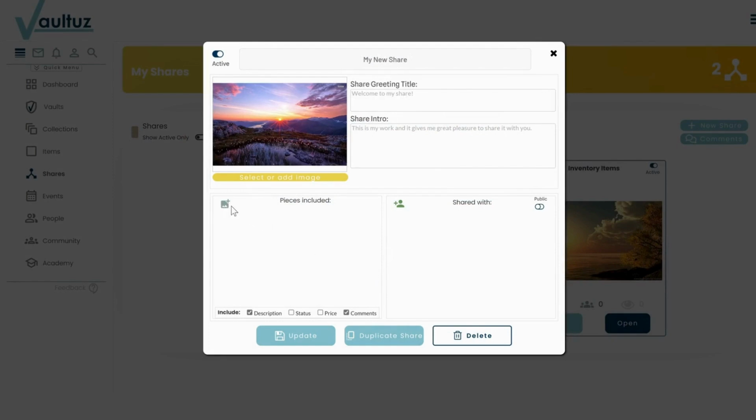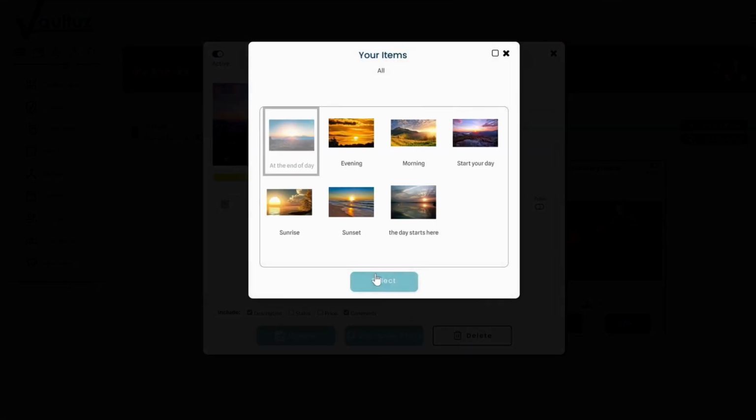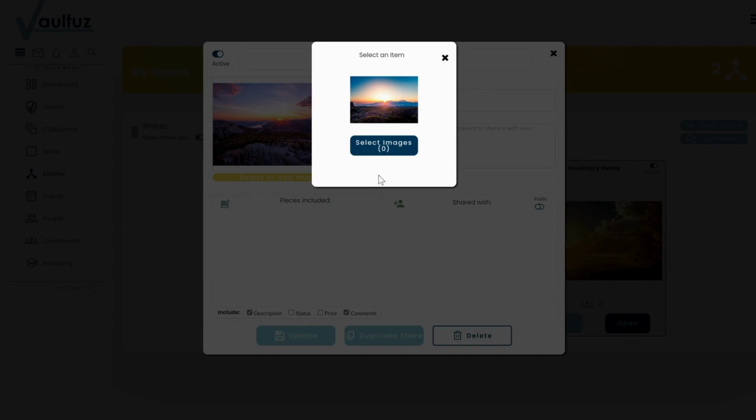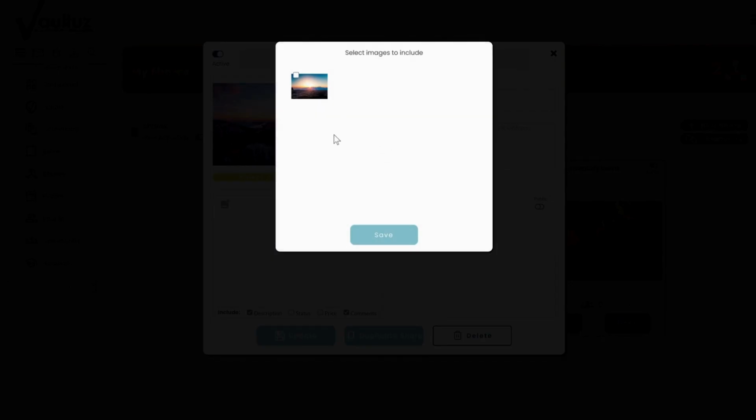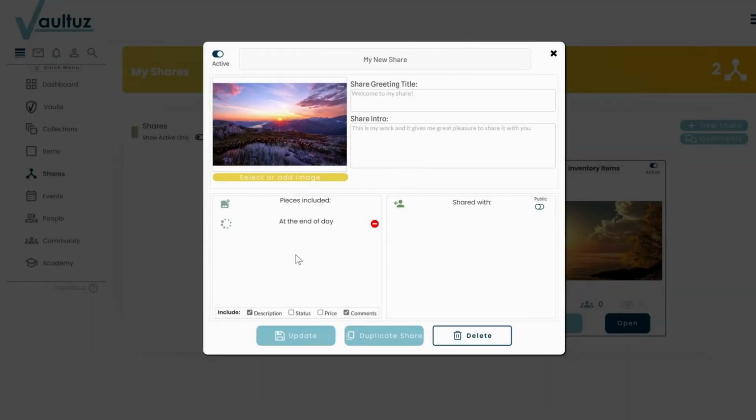To include pieces in your share, click on this button. Select the piece you'd like to share, and then select the images for that piece. If the piece has multiple images, you can select one or more. I'm just selecting the only one available here.